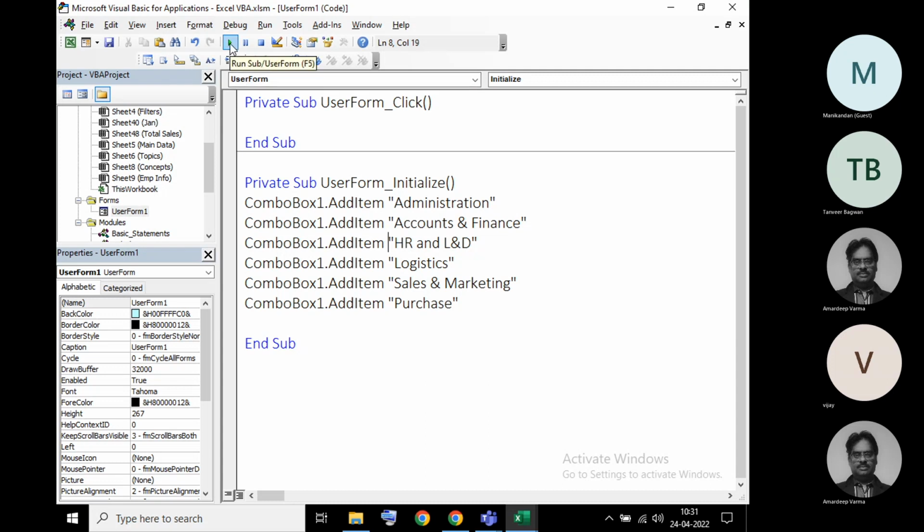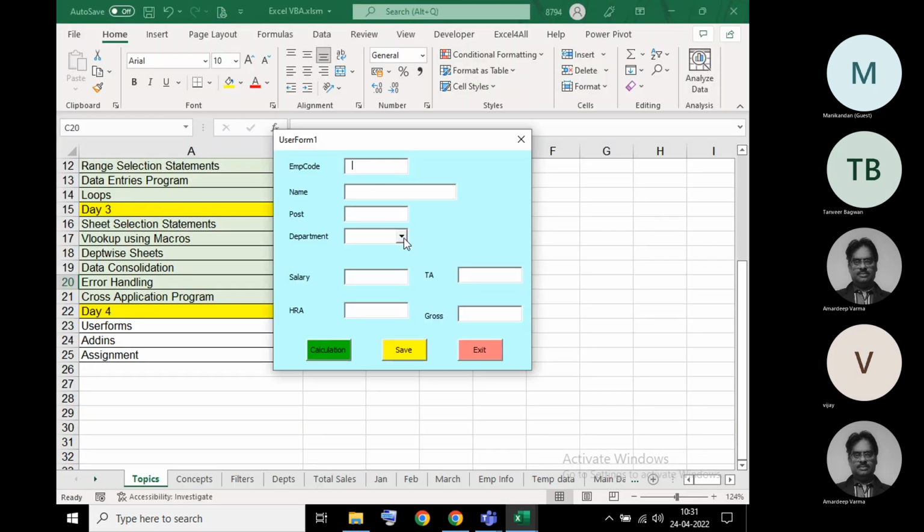Now if I run this user form, and if I click on this drop down of department, you can see that it is getting populated. But still, if I click on this calculate button, nothing is going to happen because we have not written the program for calculation here. Now if I click on this calculation button, you see that nothing happens.